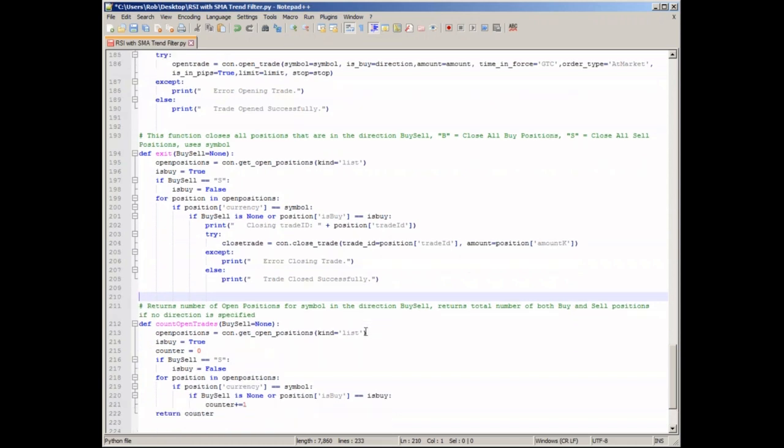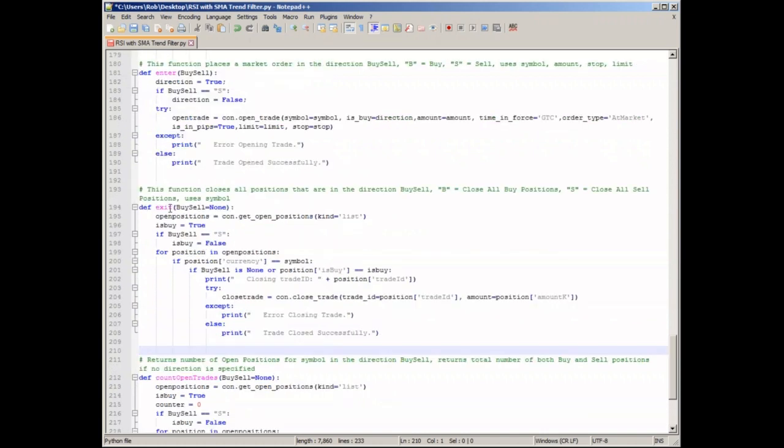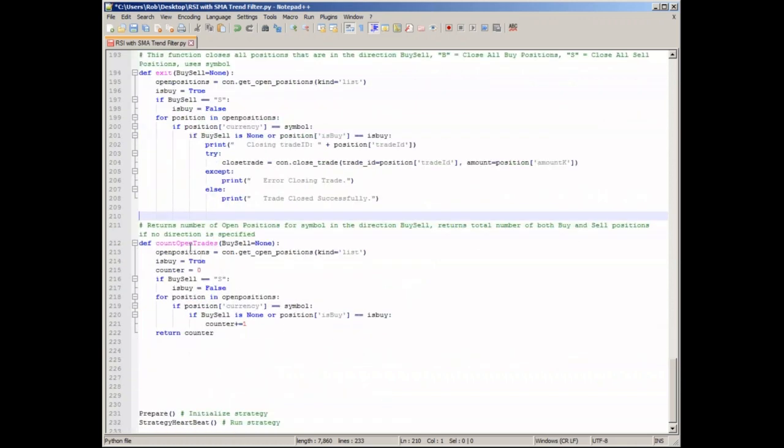And please understand that you do need to use the FXCM wrapper. This template does use the wrapper, but these extra functions that I put in here make the wrapper even more consumable, make it even easier. So what the exit function does, if you do exit capital B, it will exit all the buy trades. If you do a capital S, it'll exit all the sell trades on that instrument. And then count open trades does exactly what it says. It'll count how many buy trades we have open or how many sell trades we have open. If we leave it empty, it'll count all the trades we have open on that instrument.